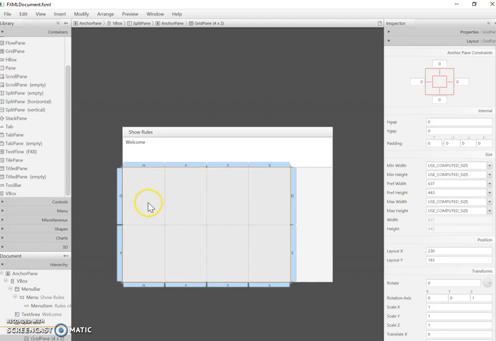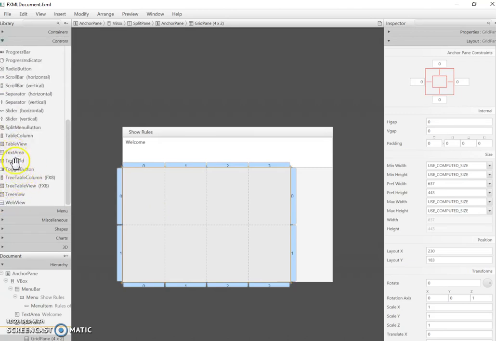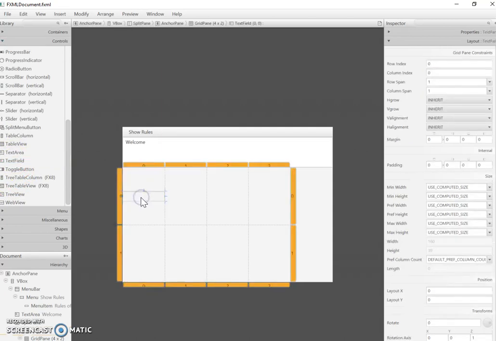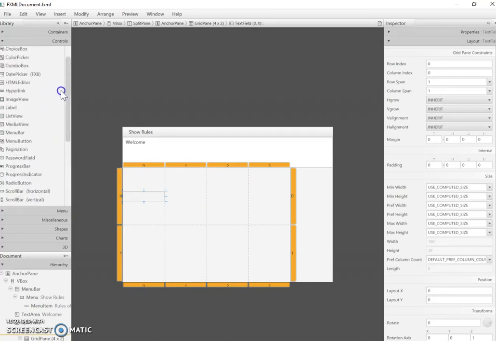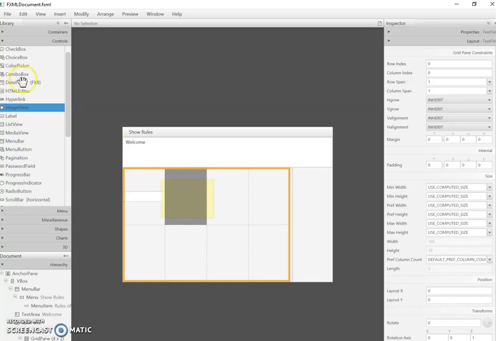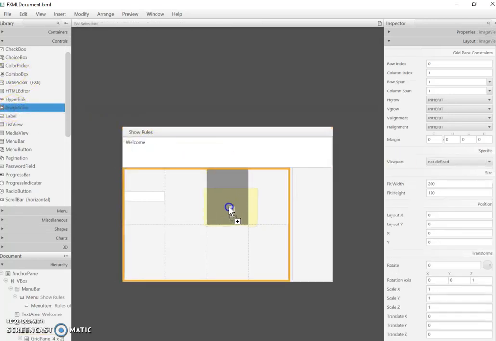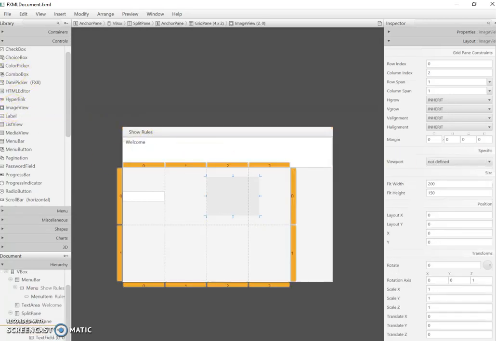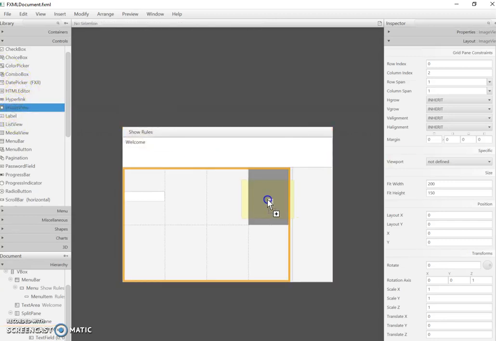Okay, I'm going to add a text field into the upper left-hand corner. Whoops, need a control. Here's a text field. And I'm going to add image views to the other 3. And here are the image views. 1, 2, and 3.